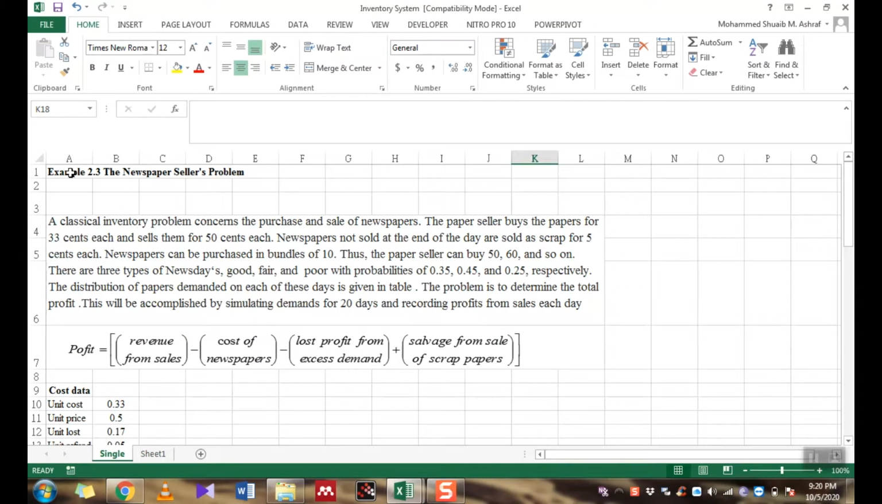Bismillahirrahmanirrahim. Today we will discuss the newspaper seller problem. This is an inventory system simulation, the newspaper seller problem. We will solve this problem and implement it in Excel.